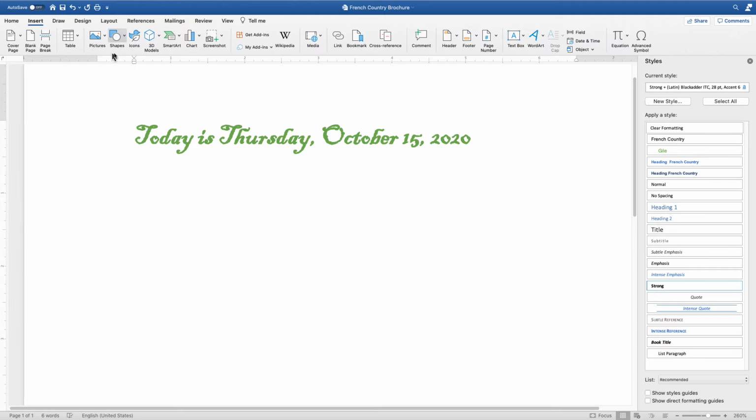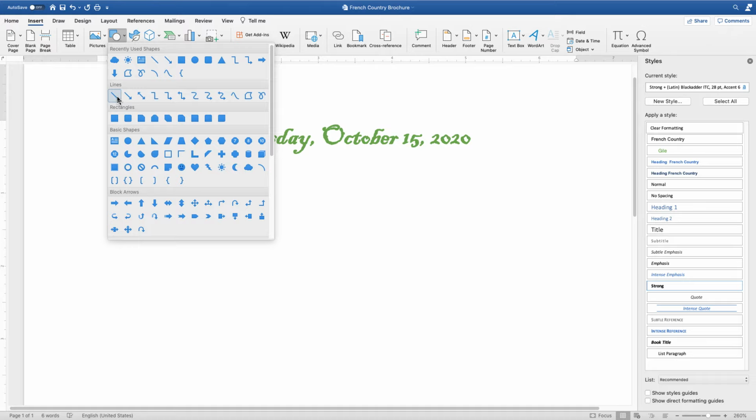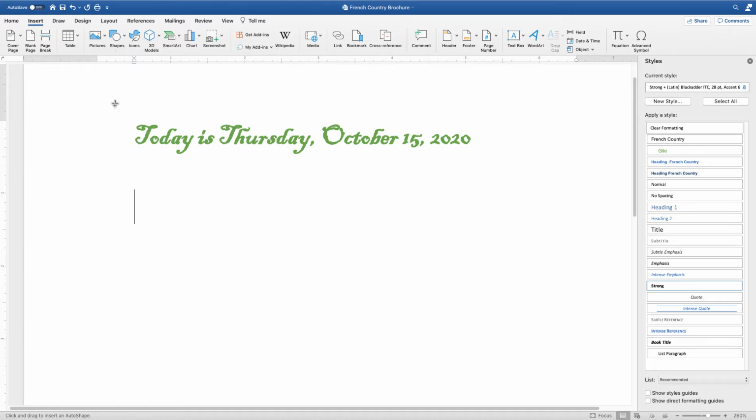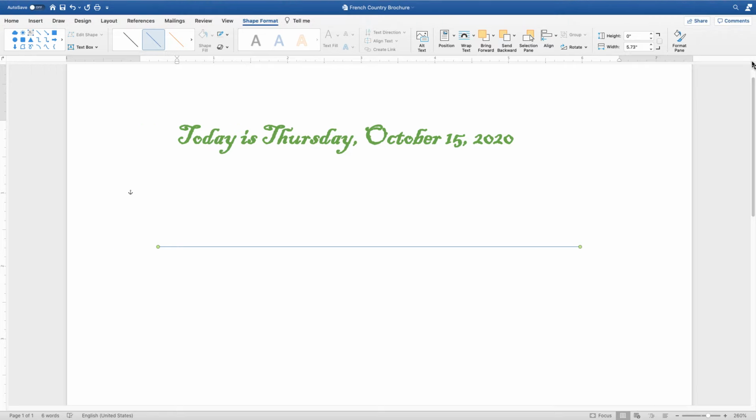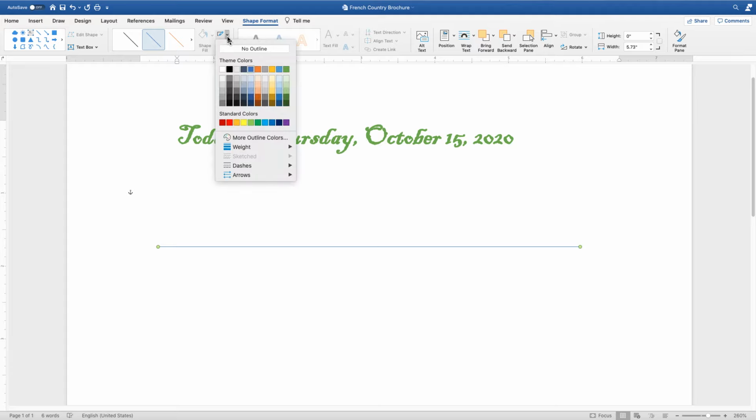So insert, shapes, pick the line. And then I'm going to use the shift key. And notice, even if I move my mouse, trying to make it go at an angle up or down, it won't do that. Go ahead and draw that line. You can close your styles too, by the way. Does the line need to be a certain length? Nope, just a line. I can change the color, I can change the weight.